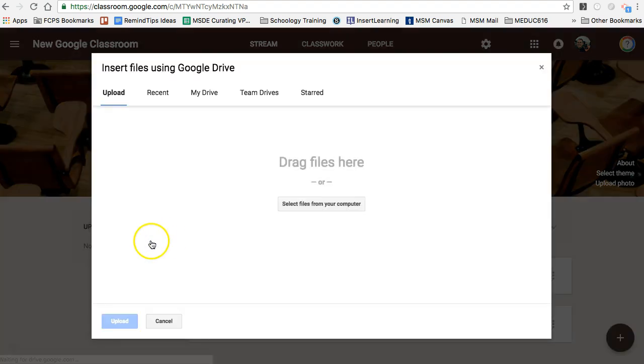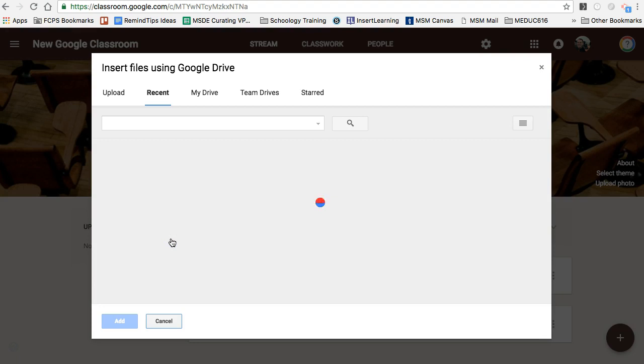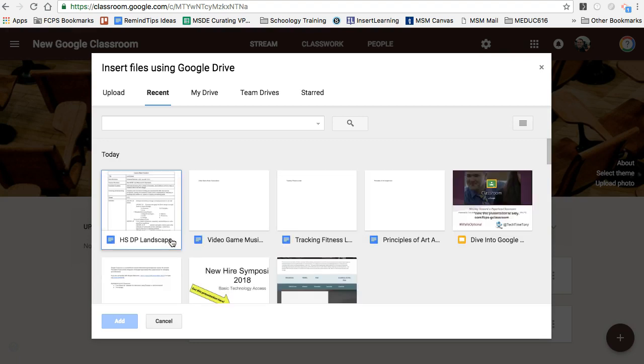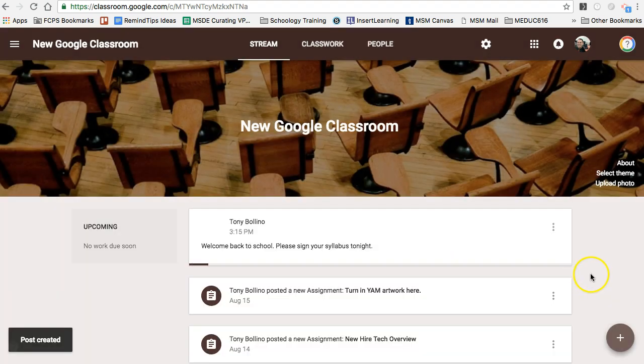So, like before, you can attach anything onto your announcement. You can upload by dragging and dropping a file. You can access your Google Drive file so that you can attach something like some details about your syllabus or what have you. You can also attach a YouTube video directly, or you can link to a website. And as before, you can schedule this to appear sometime in the future if you want. You can save it, or you can just simply post it like this.